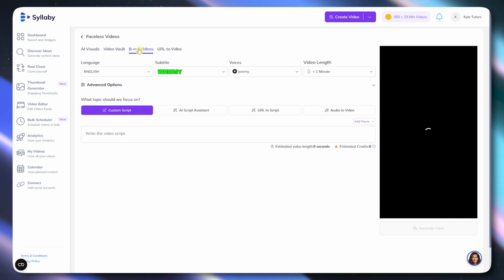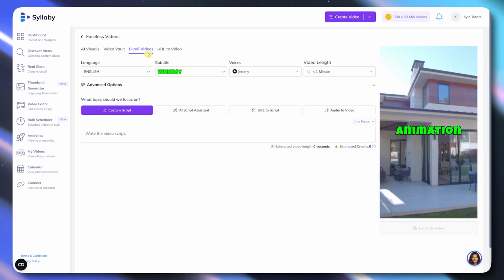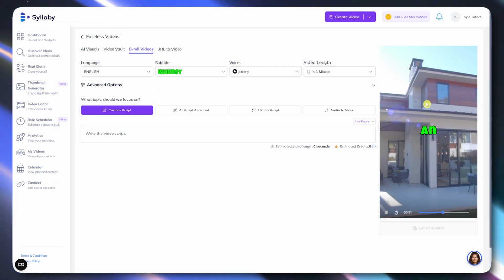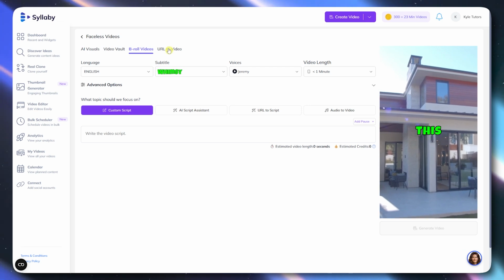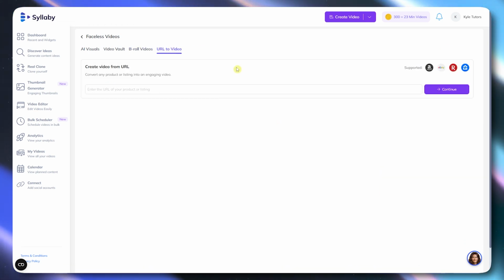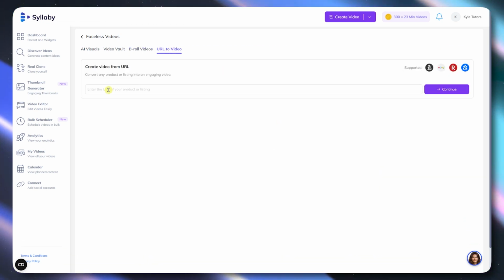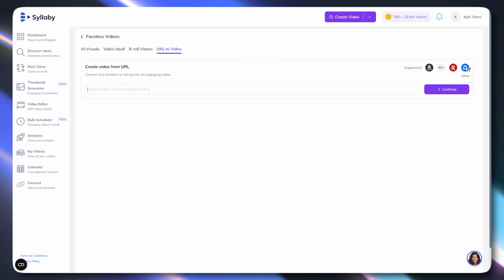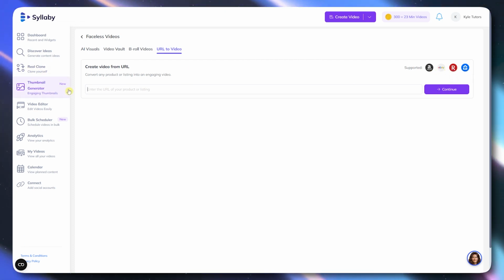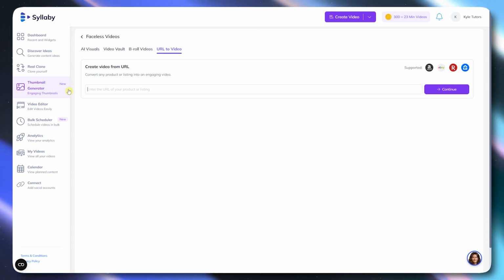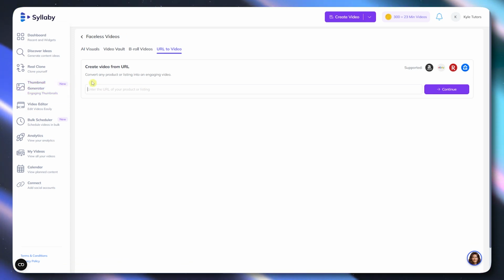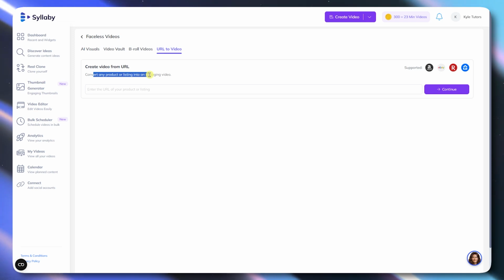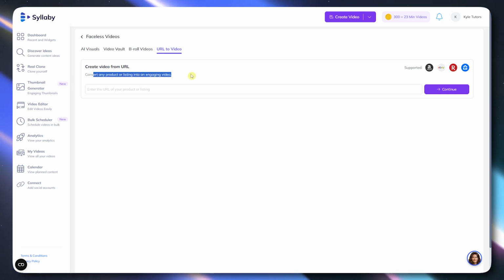And then you could go for the B-roll videos. So you also have it here. So as you can see, this is how the B-roll video would look like. And then you have your URL to video. So you could post any URL in here from Amazon, eBay, or Redfin, or maybe Zillow. So this is useful if you are selling any products and you're using videos to market it. So you can convert any product or listing into an engaging video.